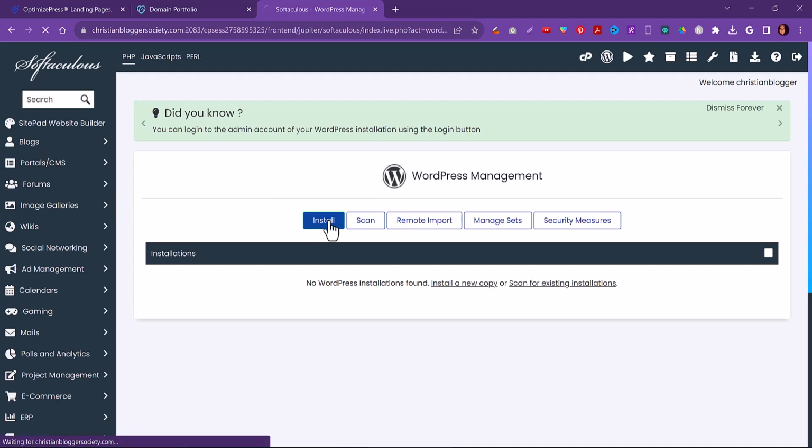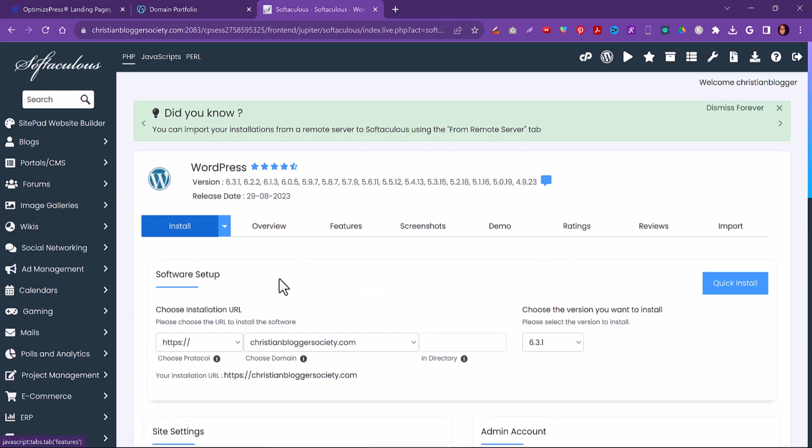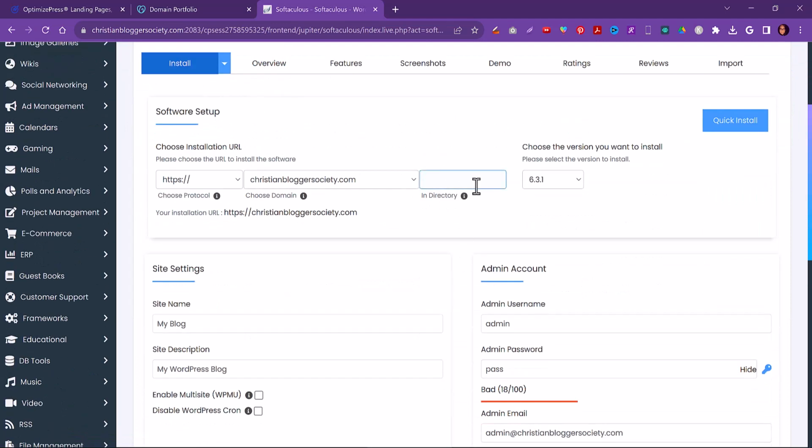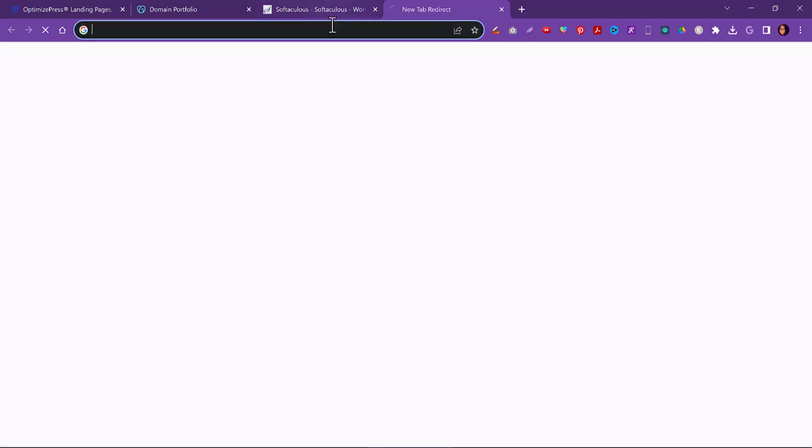And I'm going to install WordPress. Now, I'm not going to put this in a directory. A lot of times what I will do is create all my marketing pages on my main domain name. And since you have to have WordPress installed in order to use OptimizePress, I will install that here. And then for my blog, I'll come back and do another installation of WordPress, but I'll put it in a folder called blog, like this.